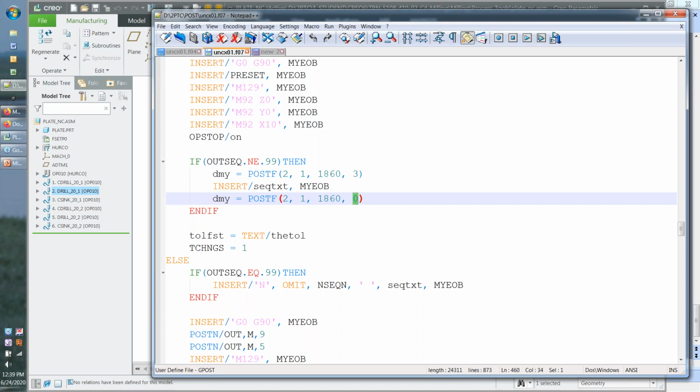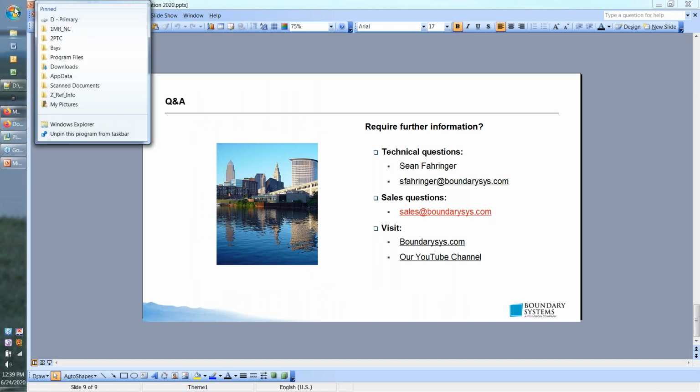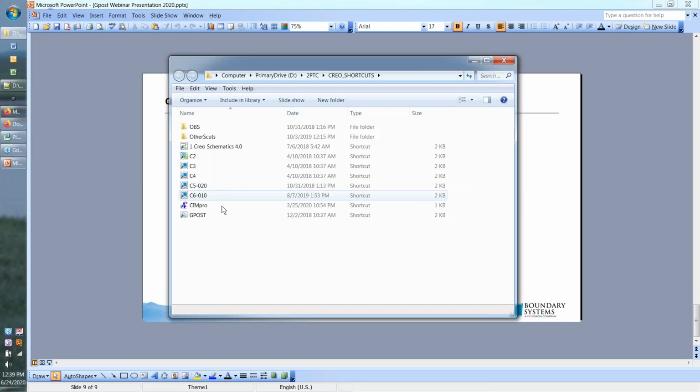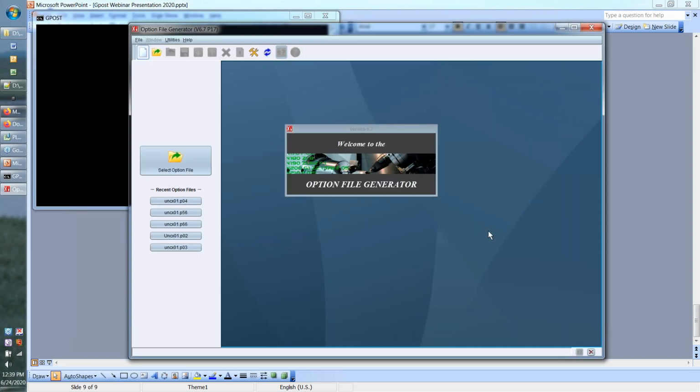Okay? So next up on the menu, can we make a shortcut to access GPost without starting Creo? Yes. And all you have to do is follow up to me with an email. And again, I'll bring up screenshots. Essentially, I have a Creo shortcut here in my little shortcuts folder that says GPost. I can launch off of this shortcut, and now I've got the option file generator up in front of me without having to drill in through Creo. This is hugely beneficial because then I can be making changes to the post while I'm posting it out of Creo and testing it.